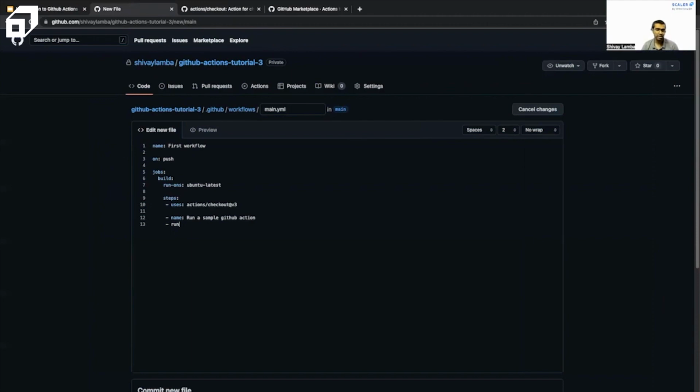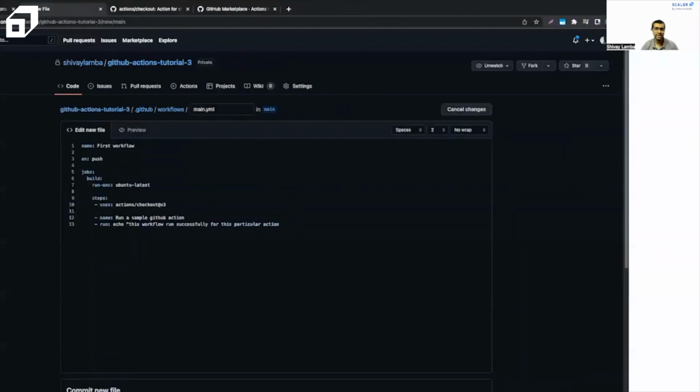So in this case, let's define it as, let's say, just echoing "This workflow ran successfully for this particular action." So essentially what this would mean is that once this action runs, with this run keyword, we are telling the job to execute a command on the runner.